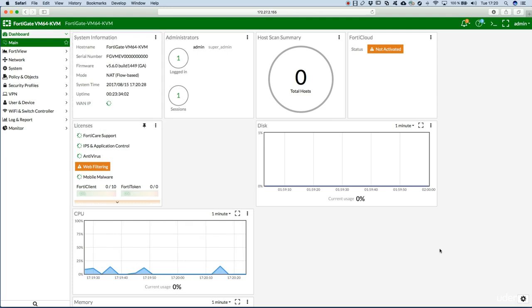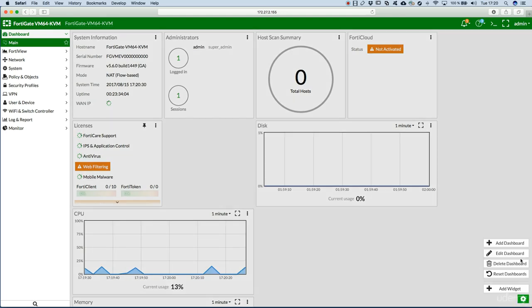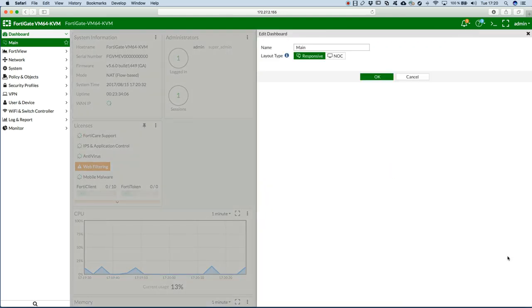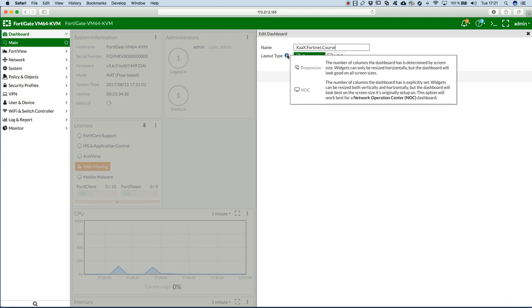Now, second thing that I want to talk about is editing the dashboard. So it has a name, we can change this. Let's say XAS Fortinet course. And the layout type, it's responsive and NOC. You can select whatever you want. So responsive, the number of columns the dashboard has is determined by screen size. Widgets can only be resized horizontally, but the dashboard will look good on all screen sizes.